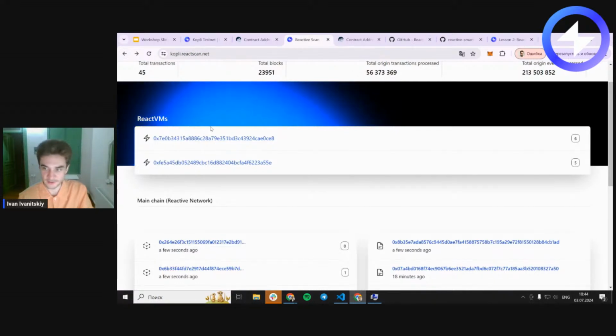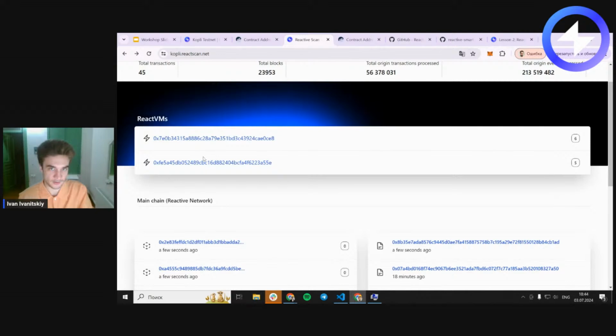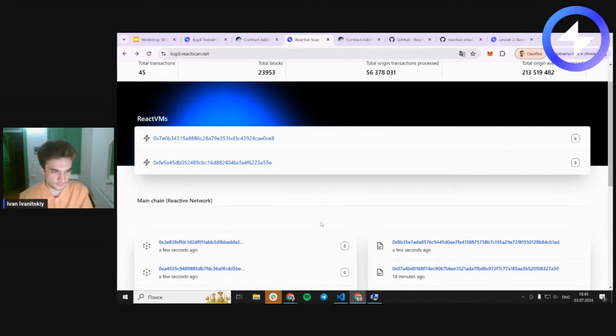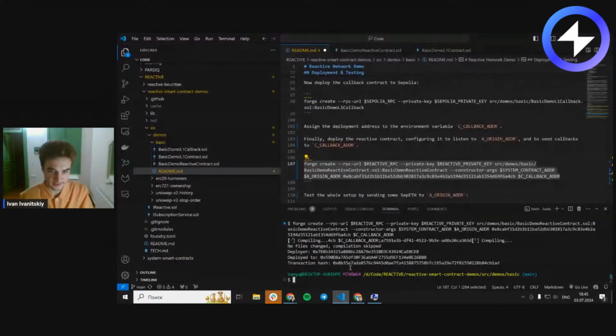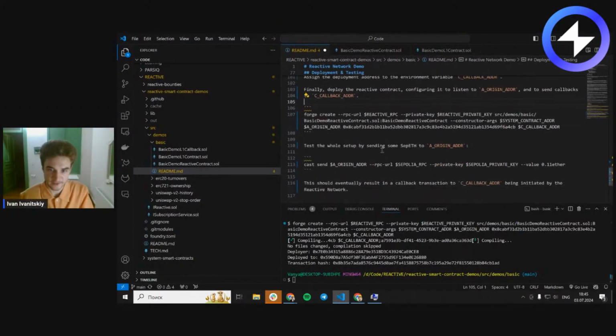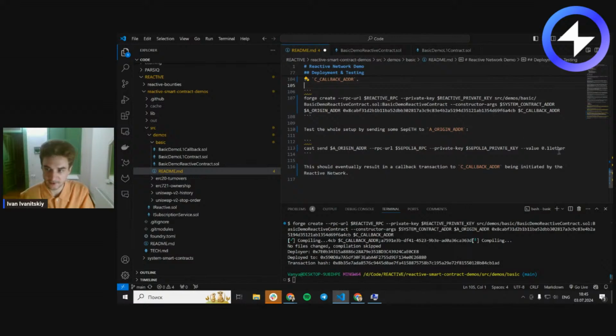And here you can see the two React VMs that are currently working. One of them is mine. I don't know which one, but we'll see it pretty soon. So now we have deployed this reactive smart contract. And now let's actually use this whole setup by triggering the initial, the origin smart contract.